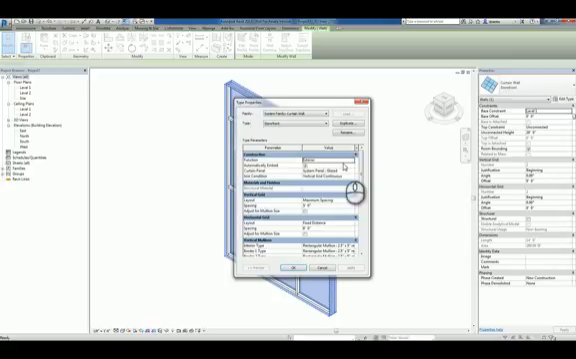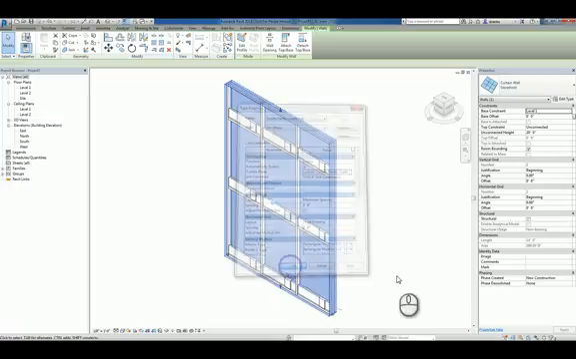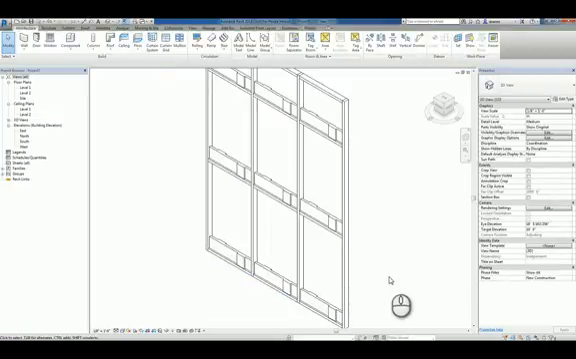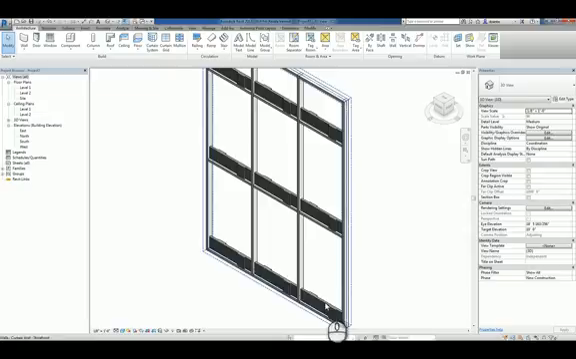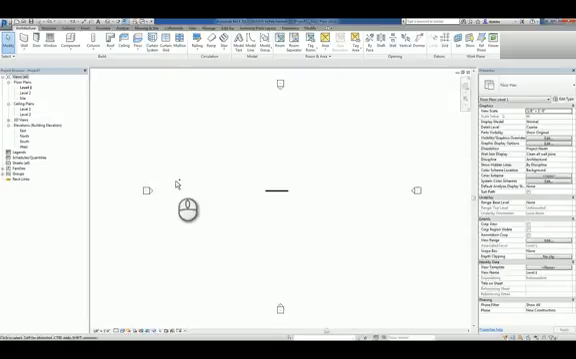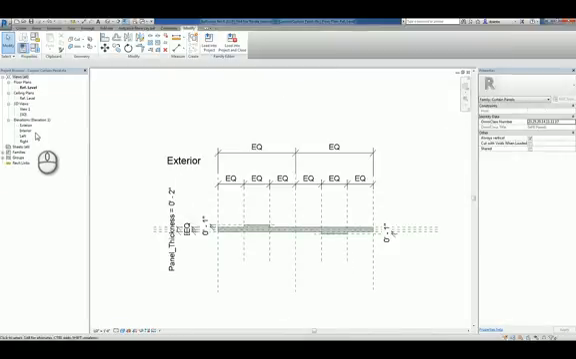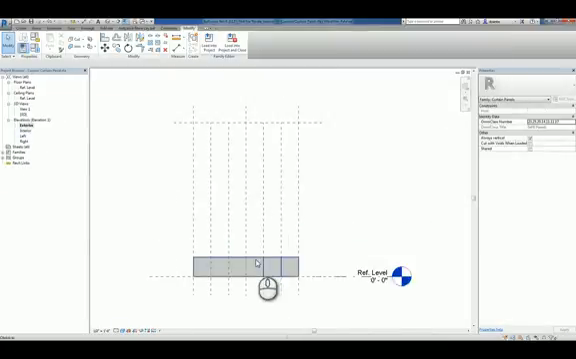Go to its type properties. You'll see curtain panel here. Click inside. You'll see you have the custom one. Hit apply, hit OK, and now you can see it's being used. We forgot, we need to make sure we adjust vertically as well. So let's toggle back to the family and head to the exterior front elevation view.